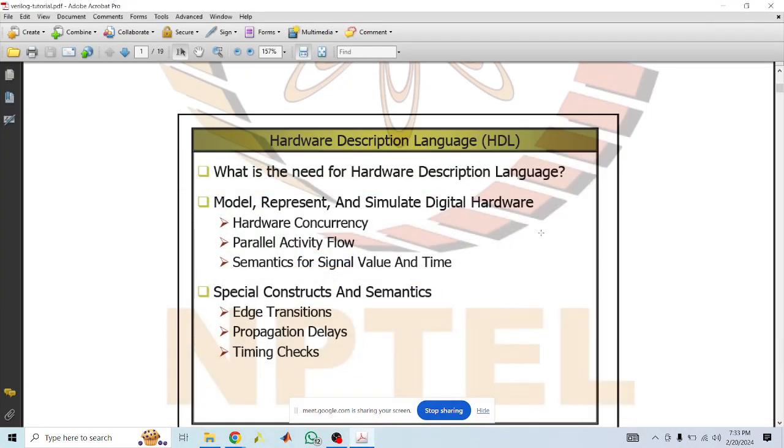So we model, represent, and simulate digital hardware. We not only simulate digital hardware, we actually deploy into digital hardware with the help of a hardware description language. Of course, you need synthesis and compilation tools for that, but the basic design is in HDL. Here two things are there: hardware concurrency and parallel activity flow. All these are modeled in a sequential machine with the help of HDL. There are two hardware description languages, VHDL and Verilog, which are the most popular ones.